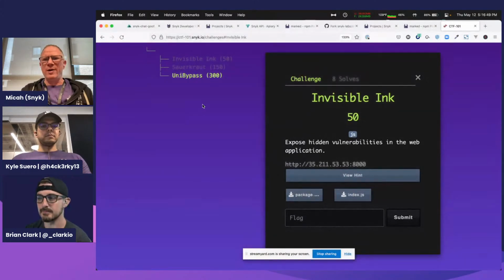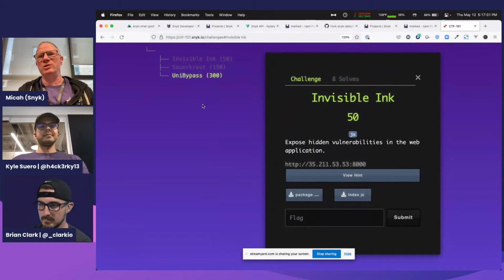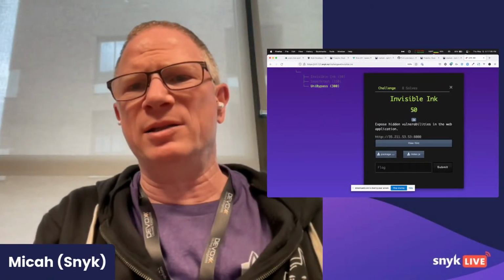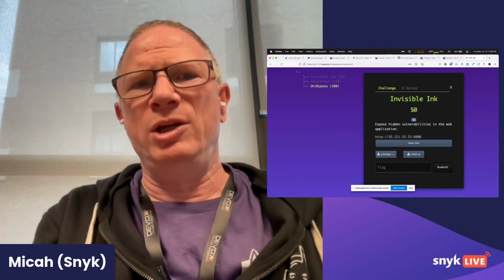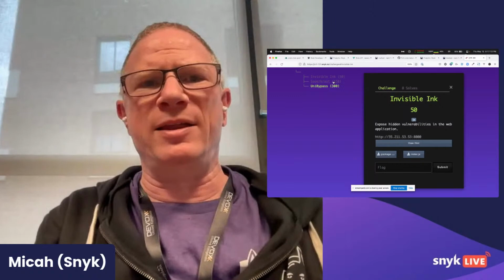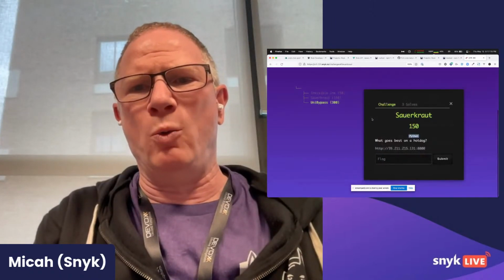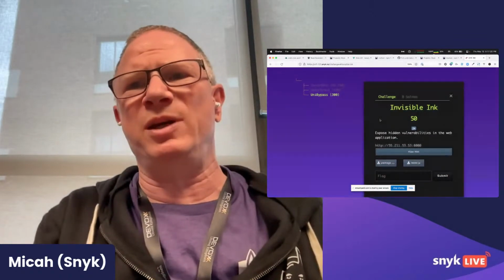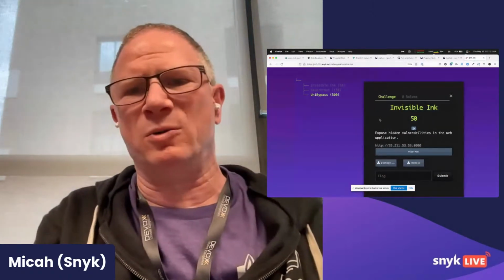So the first thing we want to do as CTF participants is gather all the clues that we can out of what the challenge is telling us. So the challenge is called Invisible Ink. That may or may not be useful to us, but you kind of want to put a pin in that. It's worth 50 points. That tells us that it's a relatively easy challenge. You can't draw a direct line from the point values. So we can't say that Sauerkraut, because it's worth 150, is exactly 3 times as hard as Invisible Ink, but we can say, generally speaking, it's going to be a harder one. This is going to be an easier one.